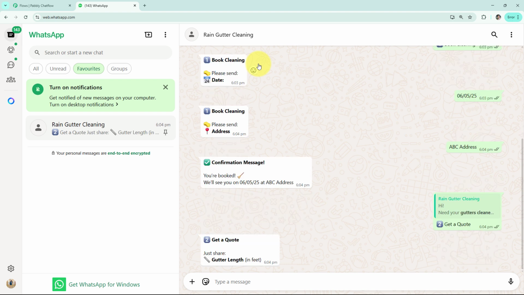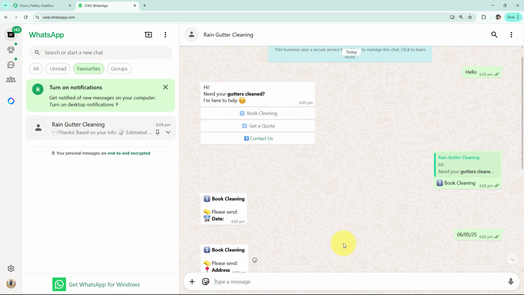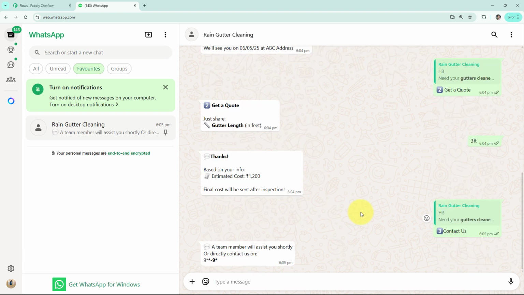And our chatbot responds with just share gutter length in feet. So here I'm going to send 3 feet. And our chatbot responds with thanks. Based on your info, estimated cost is 1200 rupees. Final cost will be sent after inspection. So I'm going to click on the last option that says contact us, and our chatbot responds with a team member will assist you shortly or call us directly on this given number. So this is the WhatsApp chatbot that we have created for rain gutter cleaning services with the help of Pabbly Chatflow.